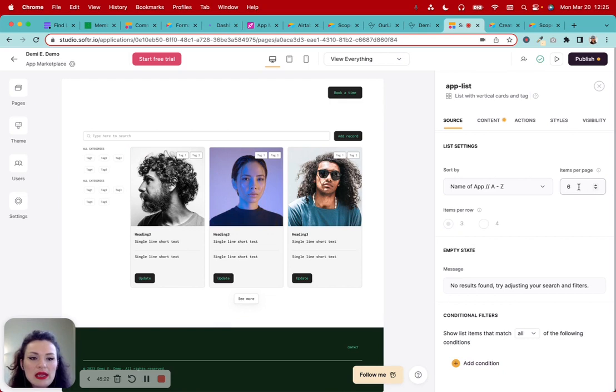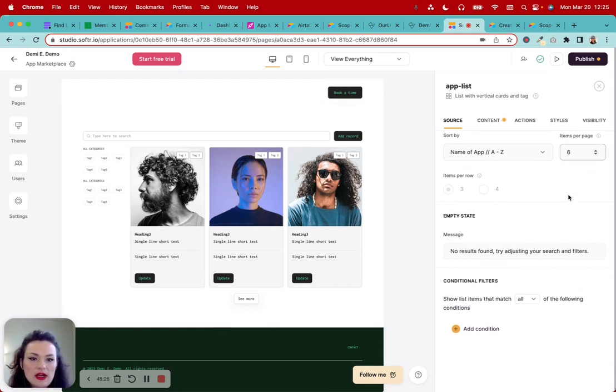Then you can choose how many items per page, which is how many appear here. I think 6 is fine. And then you can choose items per row, 3 or 4, for example. Then there's the empty state, which is the message shown if somebody is searching for something and there's nothing within that category. You can say something like, no results found, please try adjusting your search and filters, or you can just leave the default, which is fine. I'm just going to say please.